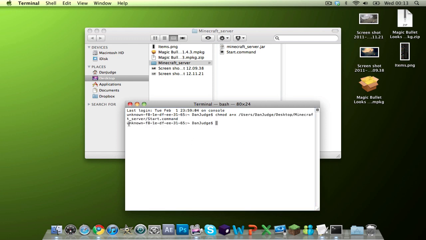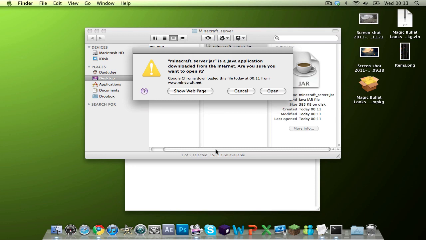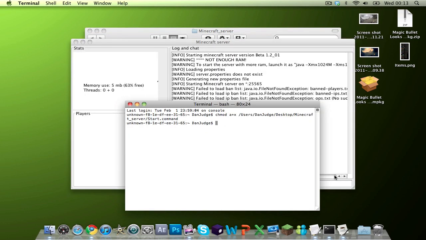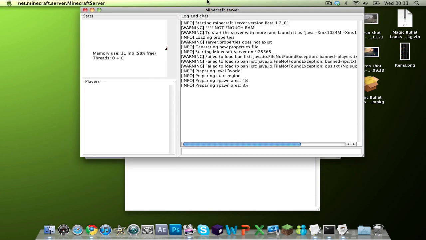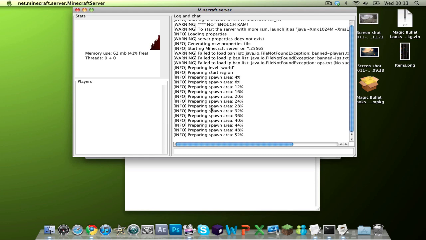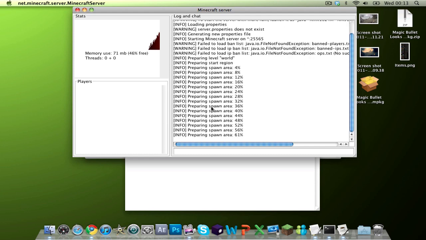Now mine says unknown, but sometimes it will load up a screen that will say preparing spawn points and stuff. If it doesn't, and you're like me, double-click minecraft_server.jar, click open, that's all good, don't worry about it, and then it will bring up this. This is what some people will get anyway when they type this in. Sometimes this will come up automatically, but if it doesn't, just double-click minecraft_server.jar, like so, and it shall prepare your spawn area, as it is doing.